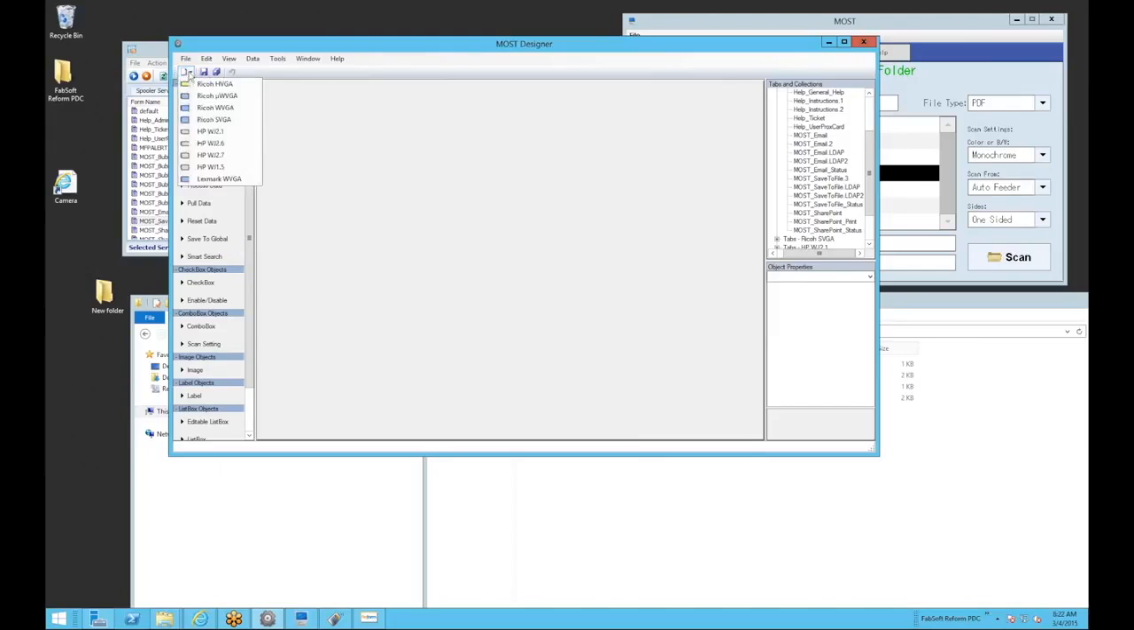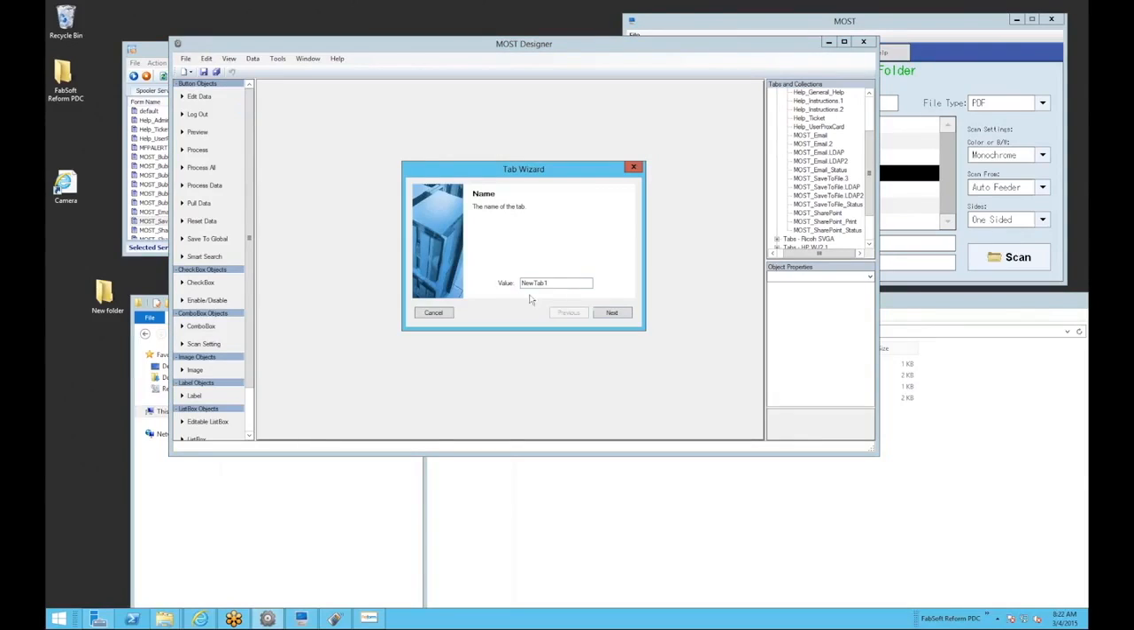To do that, I'm going to create a new Ricoh WVGA screen size. And I can either continue with the tab wizard, or if I cancel, it'll show me the tab and I can go through all the properties manually. I'll continue with the wizard for now.